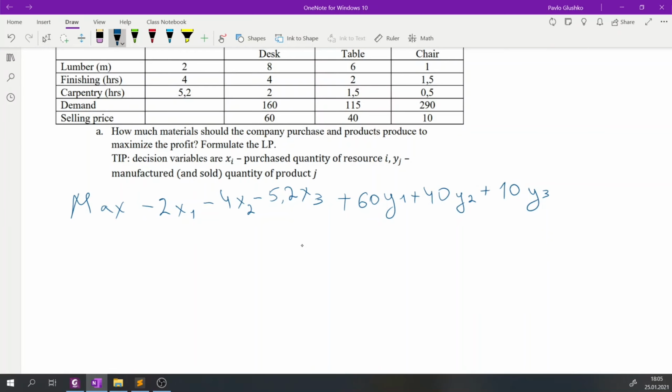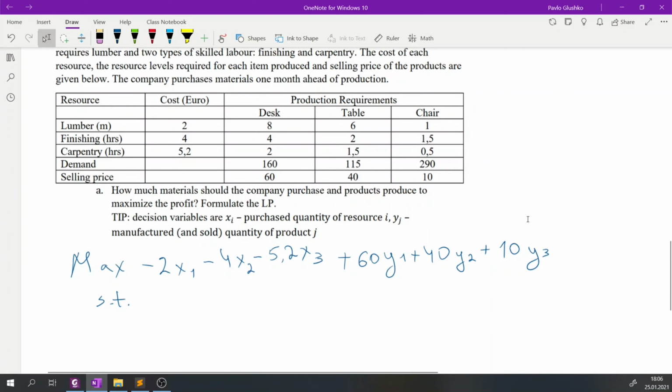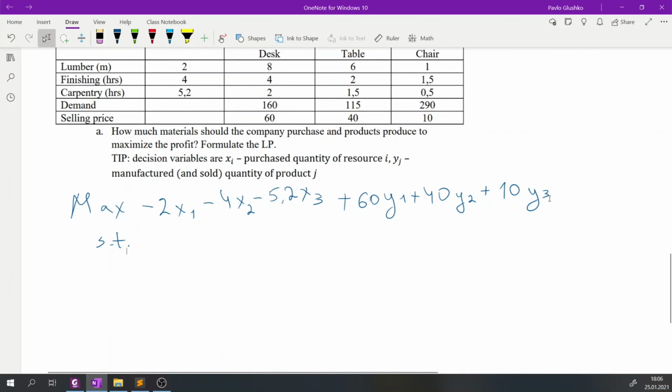Now let's find the constraints. What is really constraining us? You can think about it for a moment. But we see that we have the materials. So we have limited materials and demand. Demand means that we cannot sell more than the quantity that customers want to purchase. But let's start from the materials. We did a similar thing in the first tutorial. So we start with the first material, which is lumber. So the first constraint will be for the lumber material.